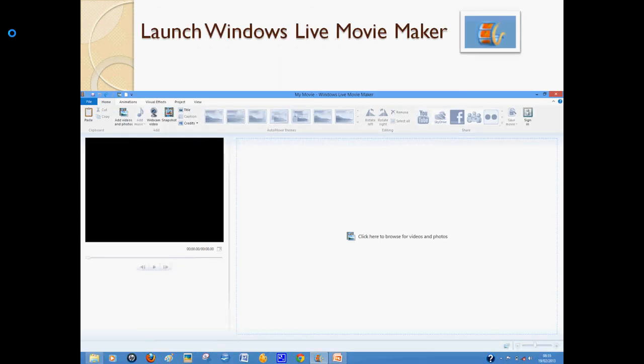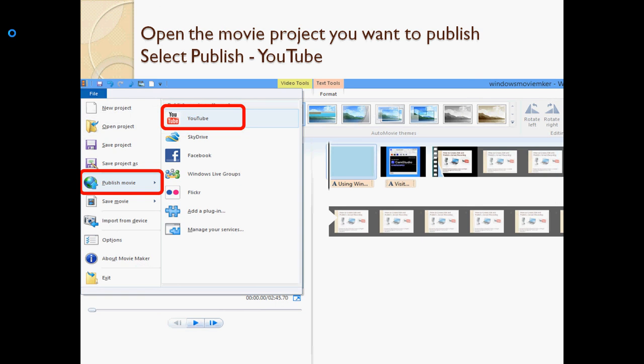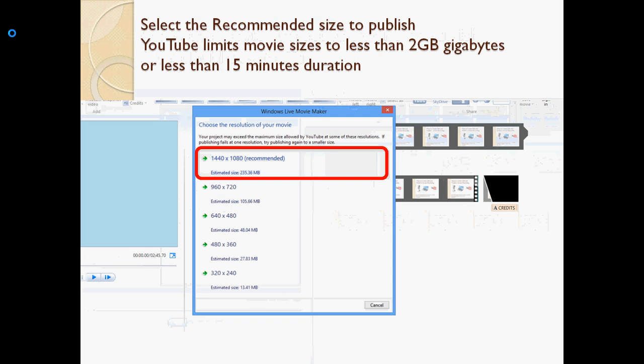So first of all, we launch Windows Live Movie Maker. You open the movie project you want to publish, and you select Publish, Movie, YouTube. Windows Live Movie Maker will open options for you to choose the file size of the movie and the display size. It'll give you a recommended setting. It'll also warn you about the limits, and you can refer to YouTube for this. The maximum file size you can upload is 2 gigabytes, or the duration is 15 minutes. So if it exceeds that size, you'll have to choose a different size.